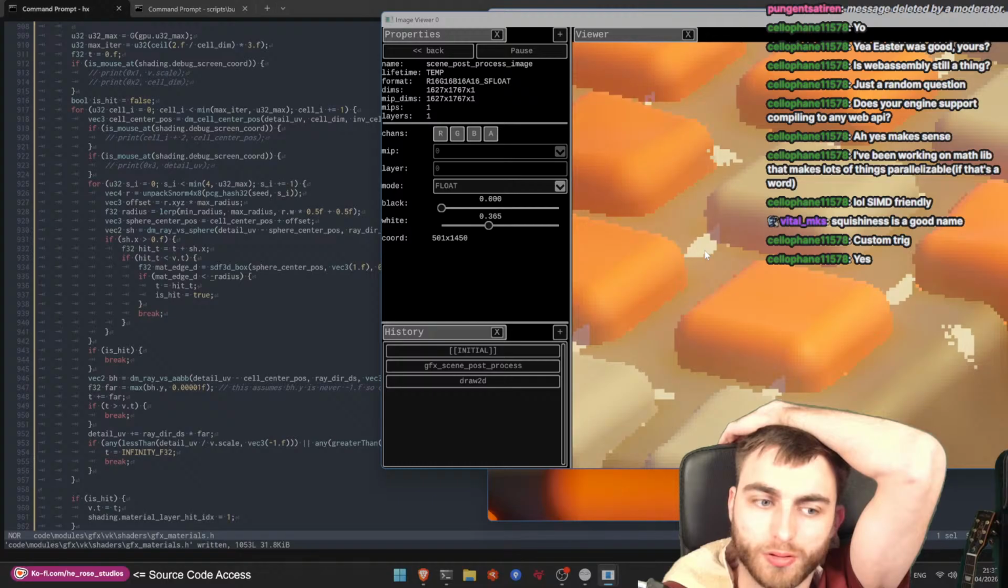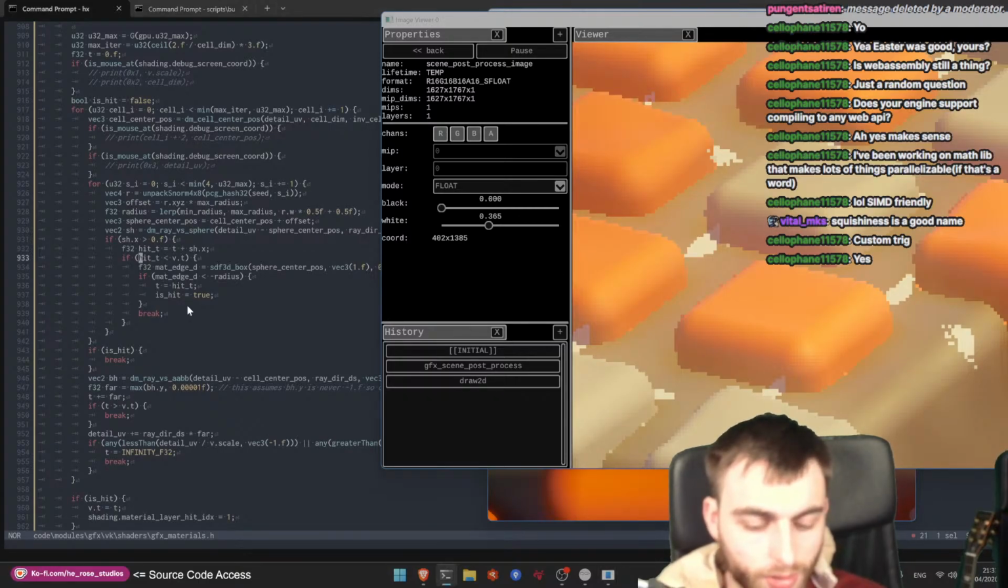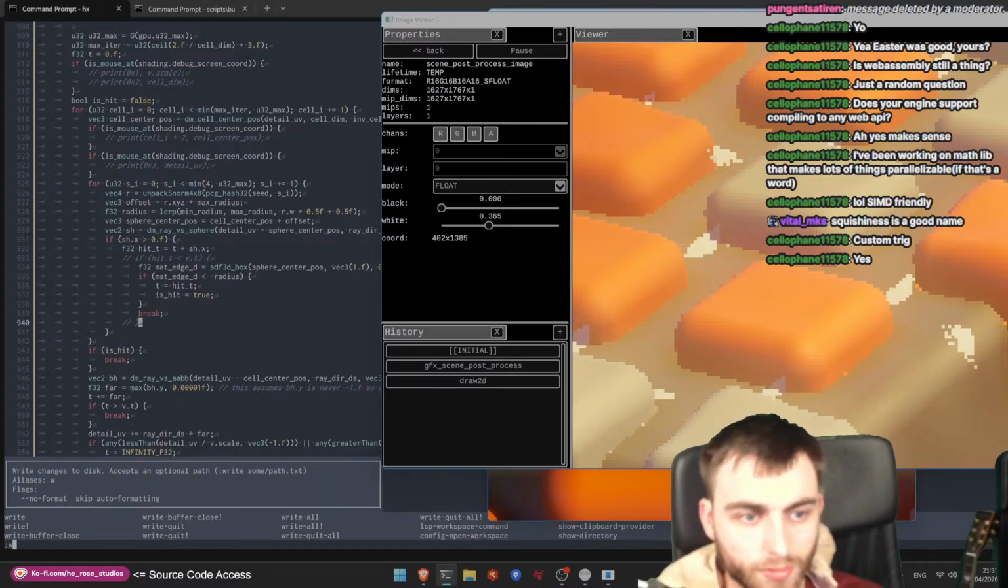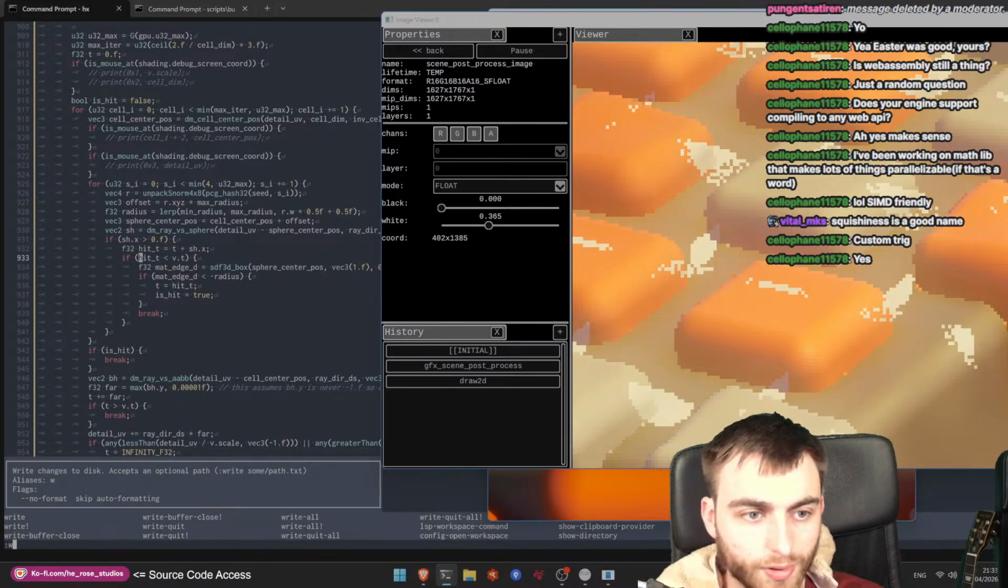So if we hit the T and VT. Yes, I think if we render the whole sphere, we might see it better. So there's an early reject here that goes on. If we get rid of that... Right, it's not really helped.